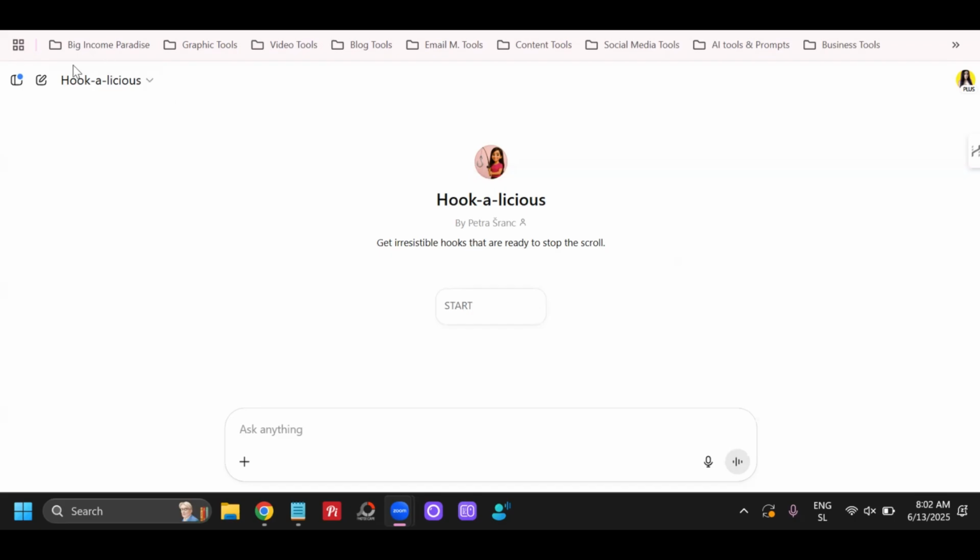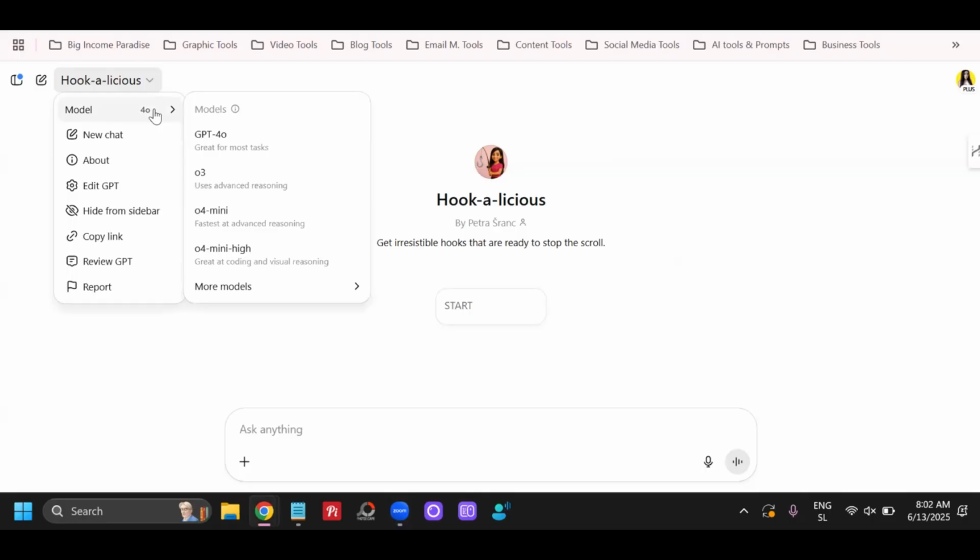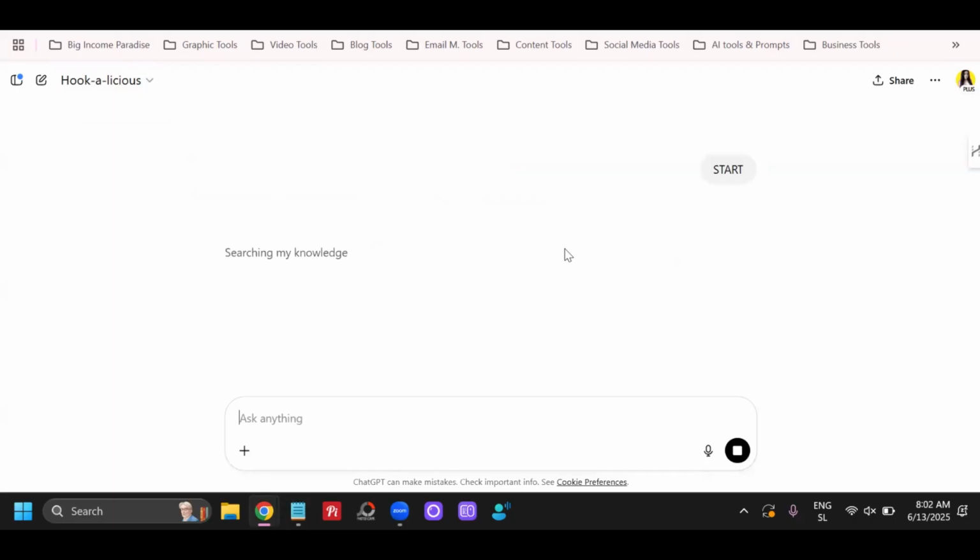So what we can do now is, if you go to any custom GPT, you can click on its name on the top left side, and you're going to see model. Now you can actually pick and choose any of the models that ChatGPT has. Why is this so good? Obviously, some of these models cost less, so you're going to be able to use the custom GPT for much, much longer.